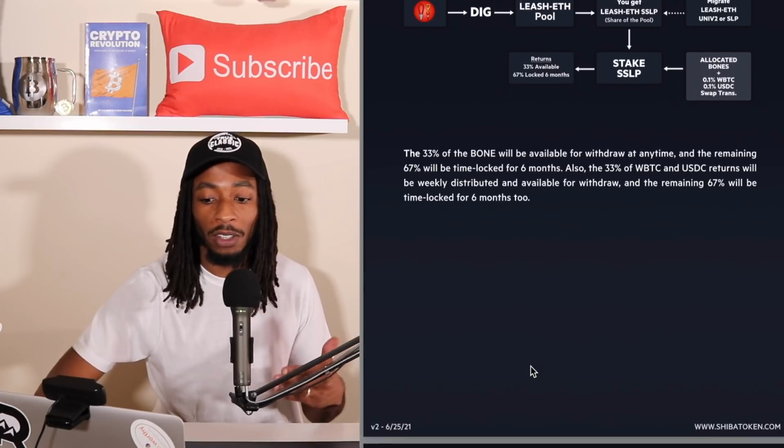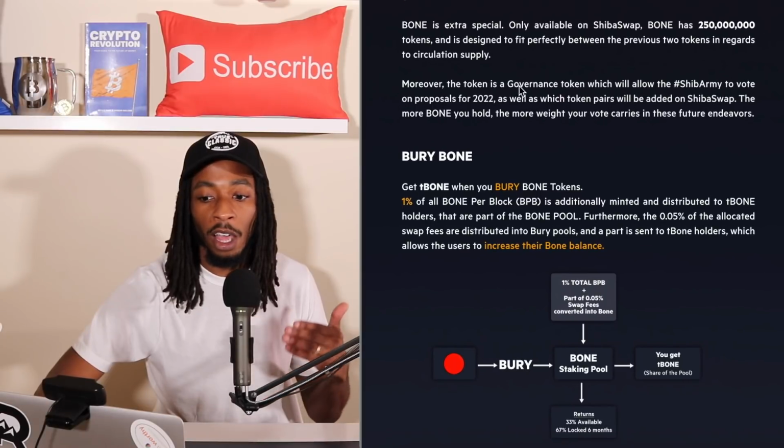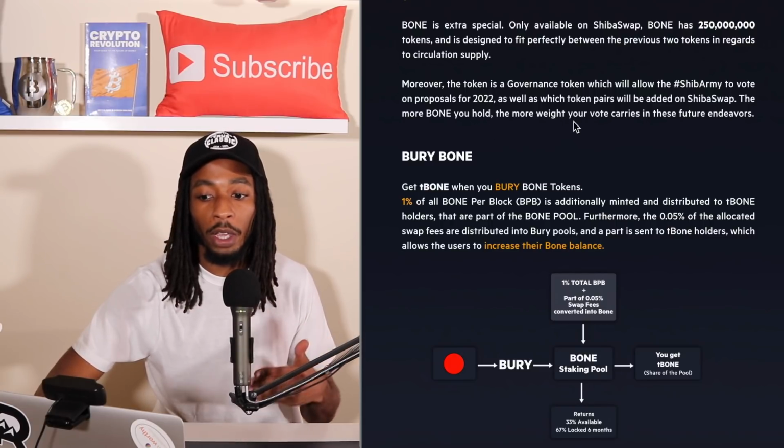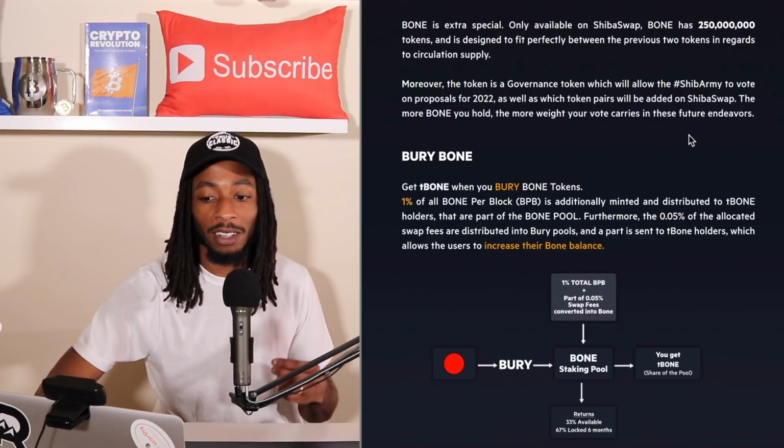And so as we move down to the last token here, which is the governance token, we can see governance token, which will allow the Shiba army to vote on proposals for 2022, as well as which token pairs will be added to ShibaSwap. The more bone you hold, the more weight your vote carries in these future endeavors. And so in a nutshell, that is the bone token.